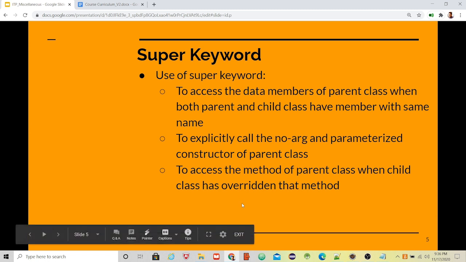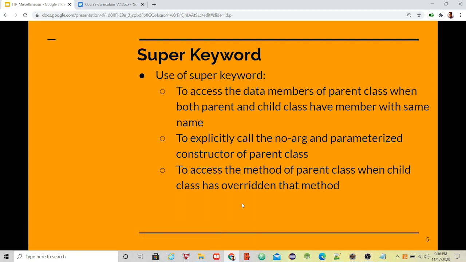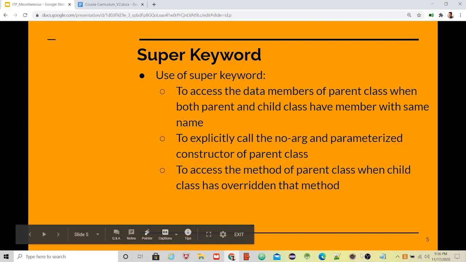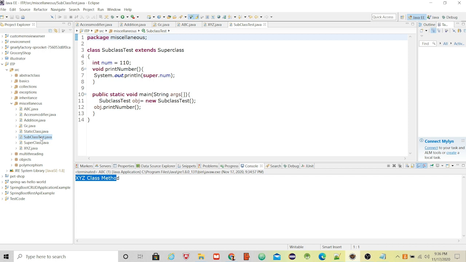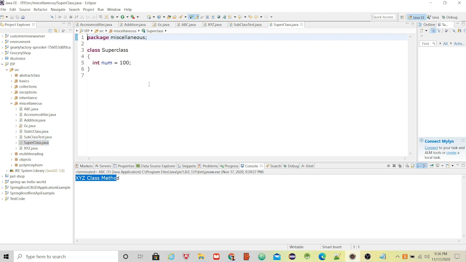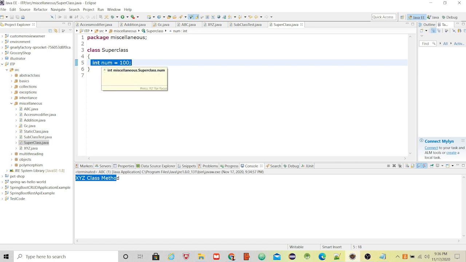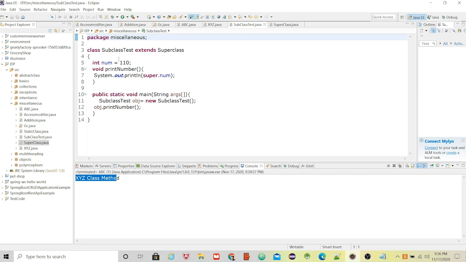Also, to access the method of the parent class when the child class has overridden that method, we can use the super keyword. Let's see some examples here. Here we have two classes called subclass test and superclass. This is the superclass. We are assigning a value of 100 to an integer variable called number. The subclass test is extending superclass, and we have a variable with the same name, number.